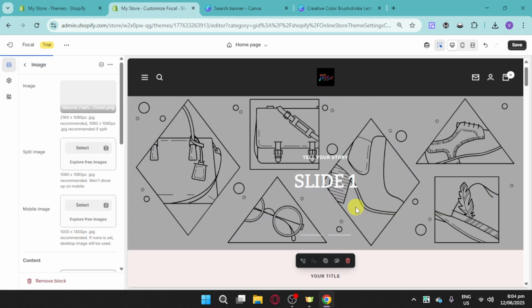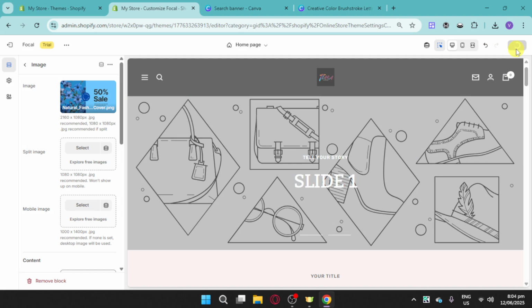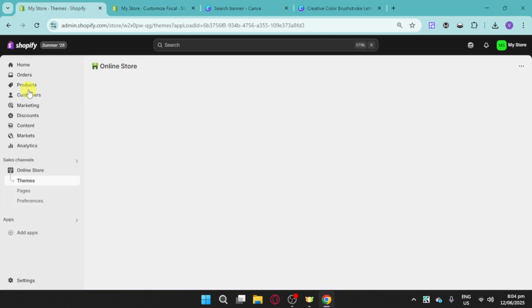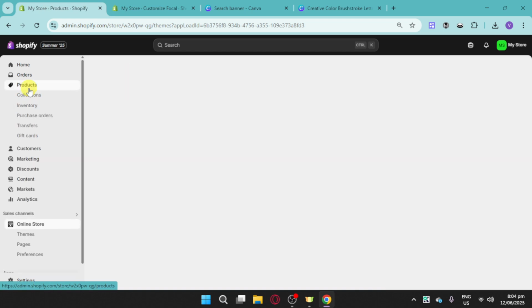Now, once you're done editing your actual website, you can click on this save option that we can see right here in order to save all of the changes that you have made so far. Once it's been saved, you can head back to your actual Shopify and then go over to the products option.